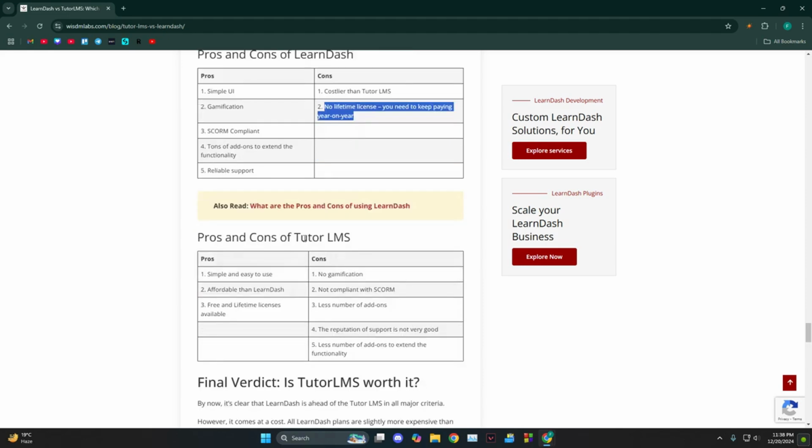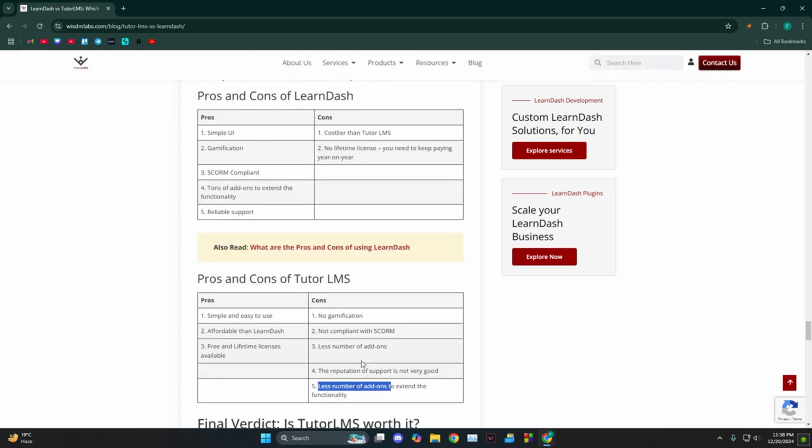The pros and cons of Tutor LMS: it is simple and easy to use. It's more affordable than Learndash. You have free and lifetime licenses available. Cons are that there is no gamification, no SCORM compliance, fewer add-ons, the reputation of support is not very good, and again you have fewer add-ons to extend the functionality and things like that.